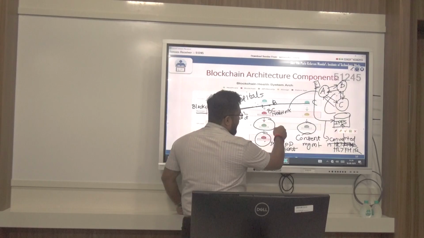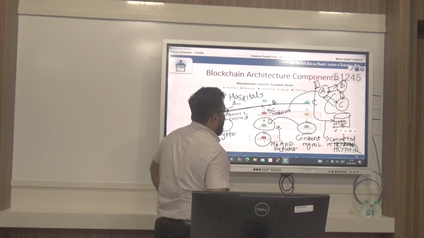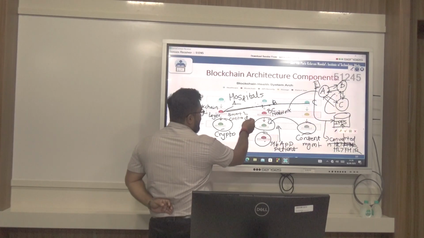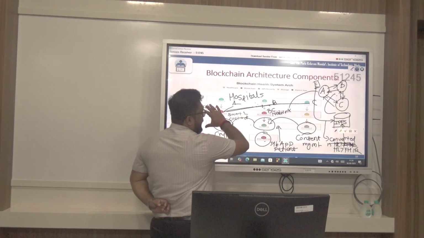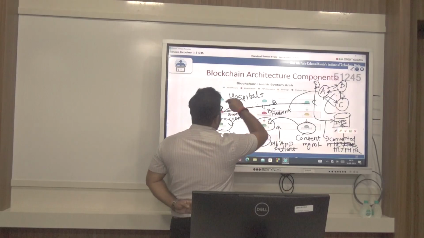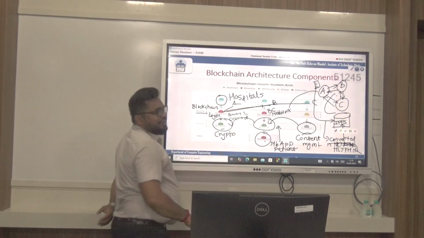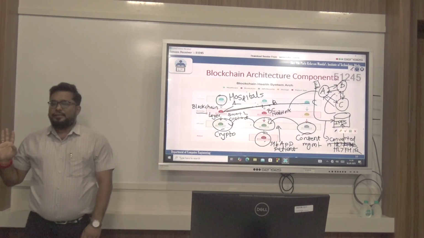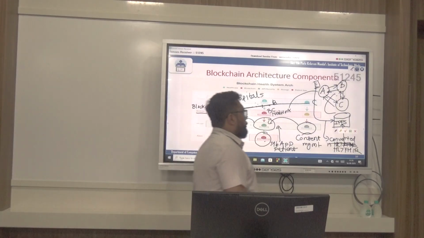Then it will go over here, consent management sends and stores the data in HL7 FHIR. Then it will create the cryptography, then the blockchain network, and then your hospital A will access that particular data. Is it clear? So this is how you can do it.